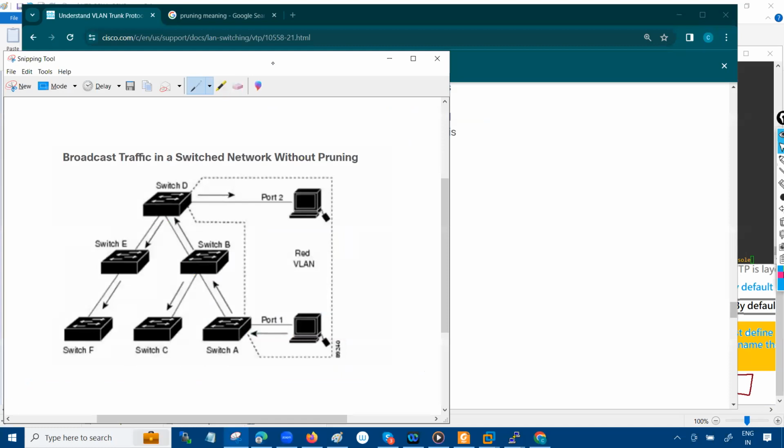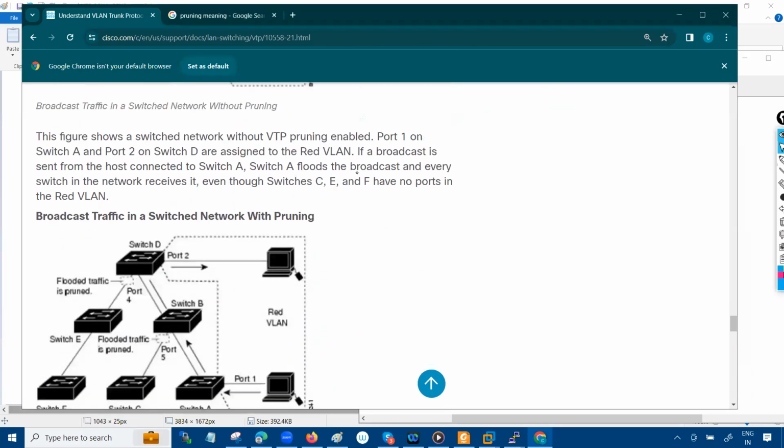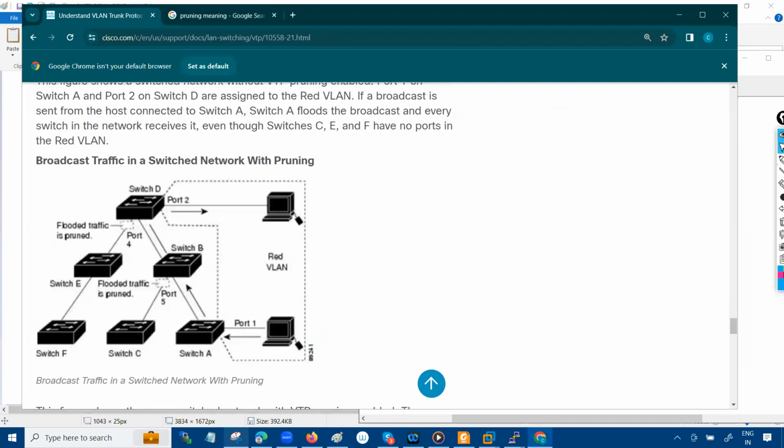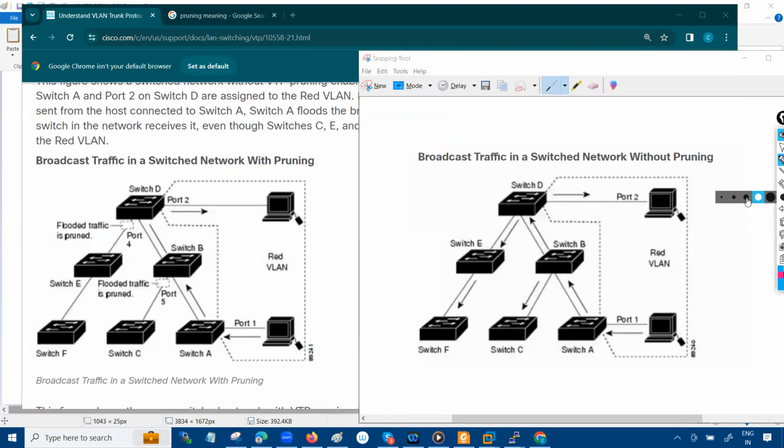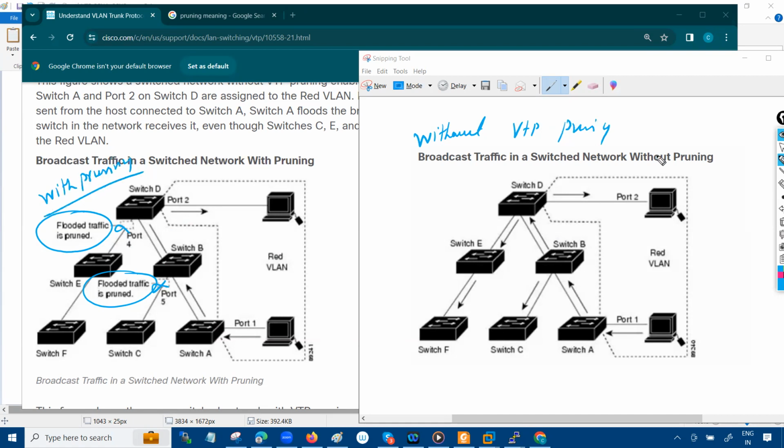Now have a look at what pruning is going to do. I just enabled the pruning. After that, what happened? I cut off the packet now, so I'm not going to send the packet over here. Flood traffic is pruned now. Previously, it was sending. This is without pruning, right? Without VTP pruning and with VTP pruning. See the difference.